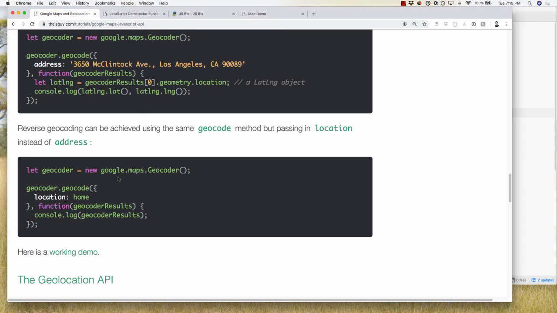Any questions? No? Cool. All right, so next week we'll dive into Ember. We'll start working with frameworks.